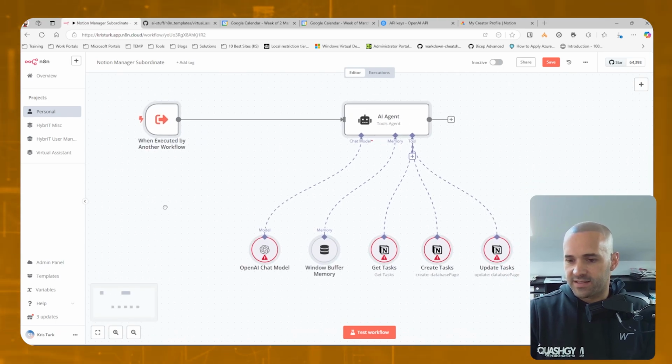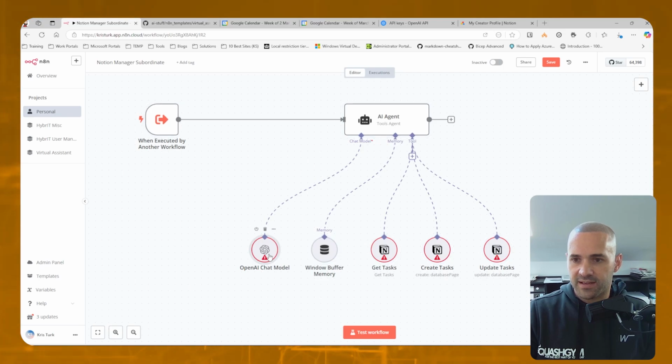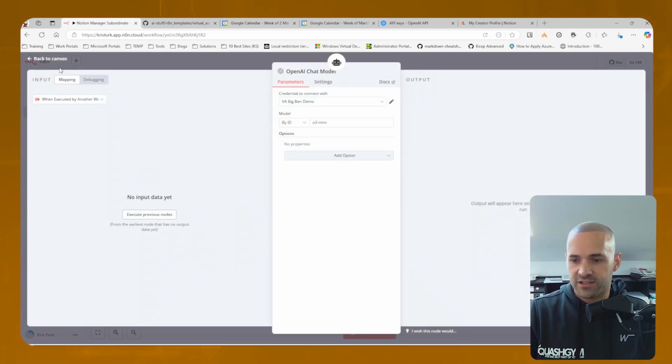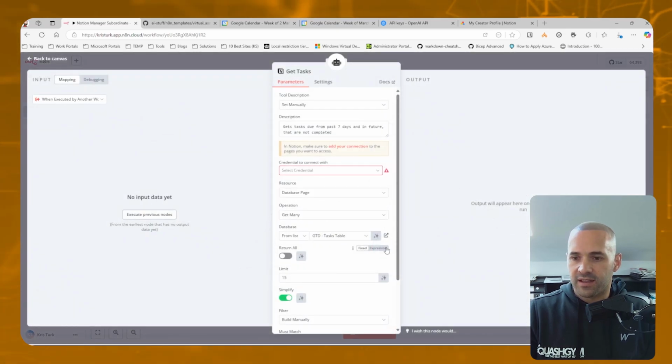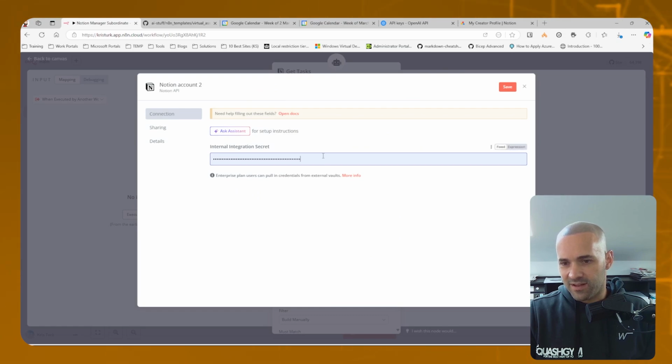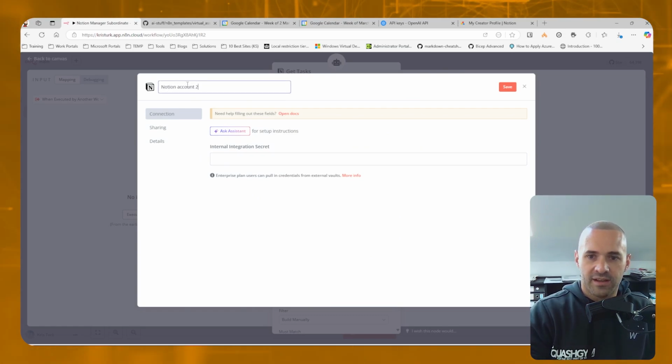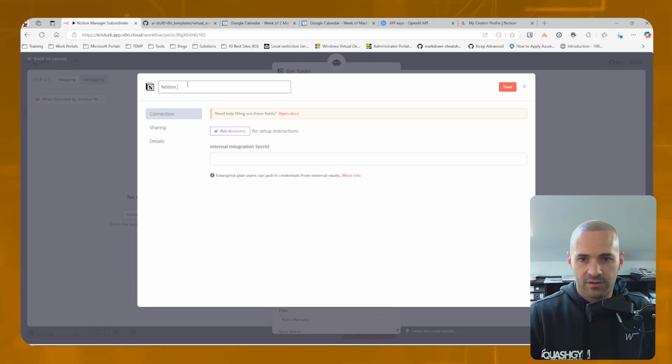We've got basically the same situation, so let's click into our nodes that have exclamation marks. We've already got the credential for OpenAI, so just drop straight back to the canvas. For Notion, we don't have a key yet, so let's create a credential for Notion, and bear with me because I'm using a little bit of memory here. The credential here is for Notion VA Big Ben, and I'll save that.